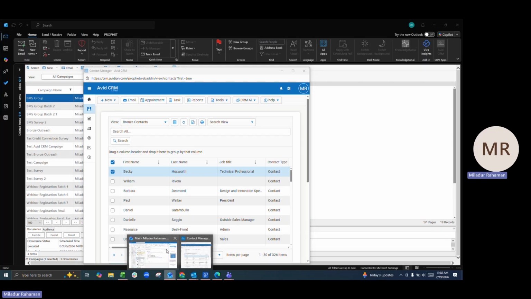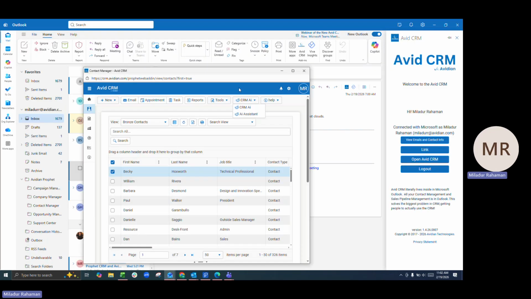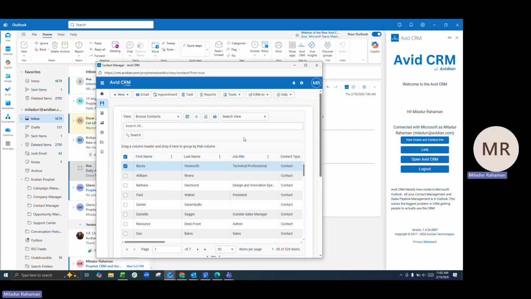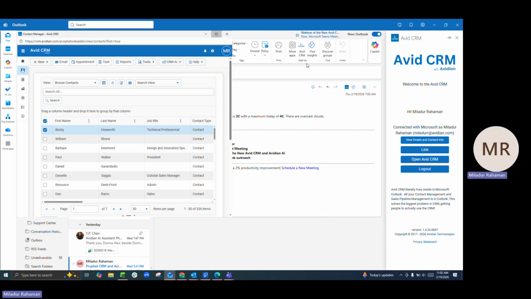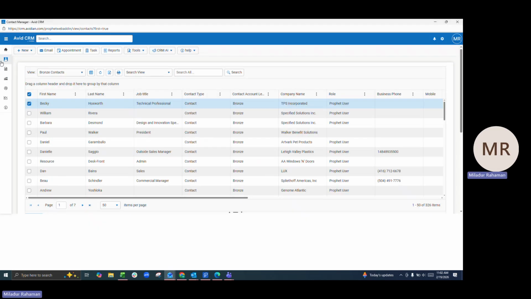For Avid, there's really no update because it's all based off the web. So all of the updates or any new updates that we release for Avid, it automatically gets pushed out. So there's really nothing that you would need to do in order to see any future updates. So as you can see, we are in my Avid system here.